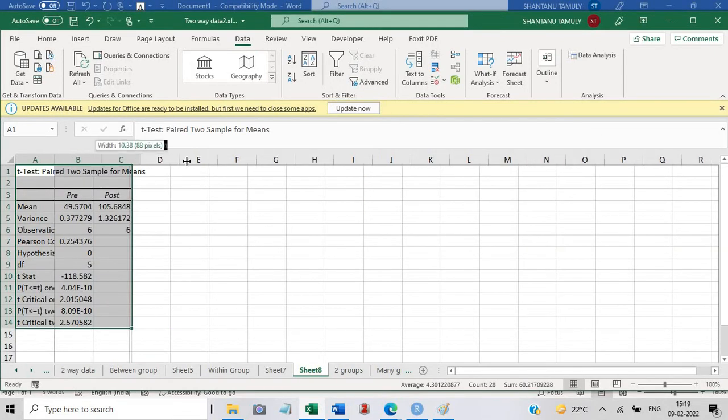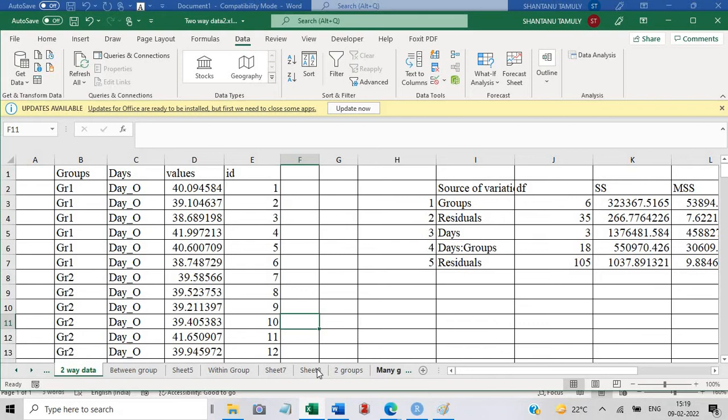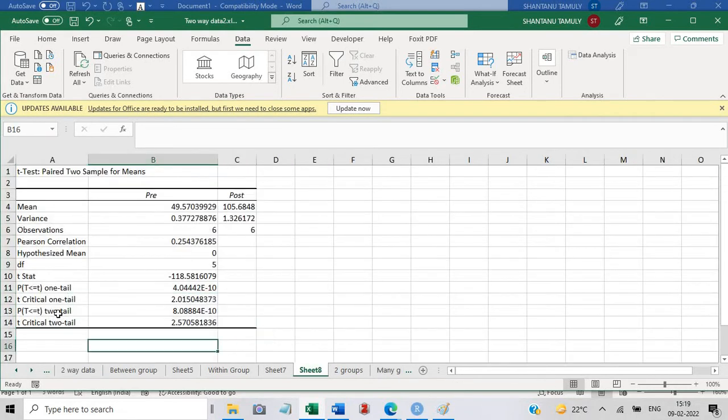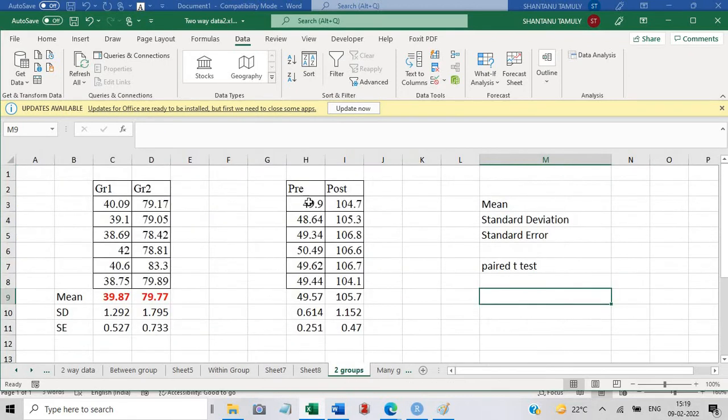So here what you will see, this value is the p value, it is 8.8 e minus 10, that means it is 8.8884 into 10 raised to power minus 10. This is also very much less than 0.05. So this indicates that these two values are significantly different. Although by looking at the values you can make out whether they are different or not, while writing your thesis you will have to mention what the p value is.